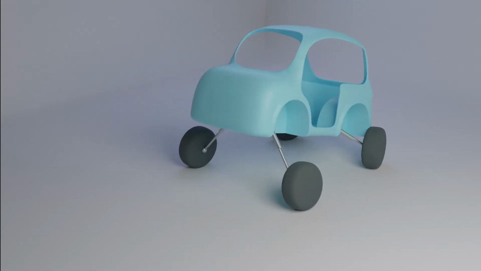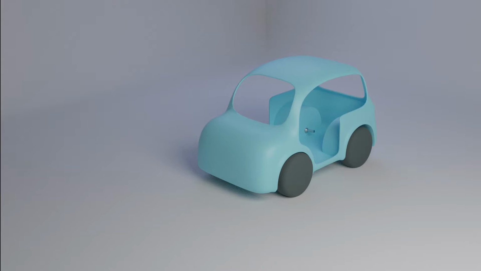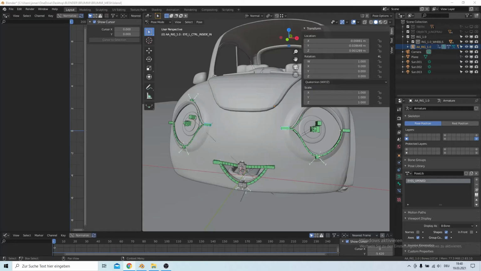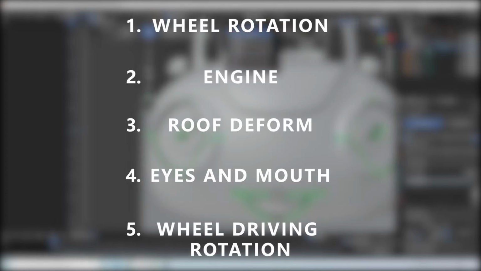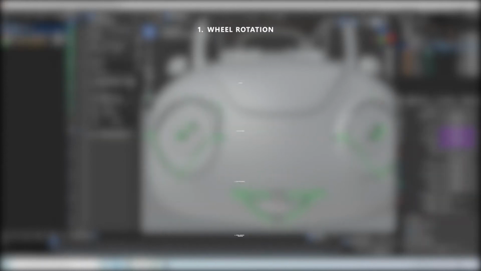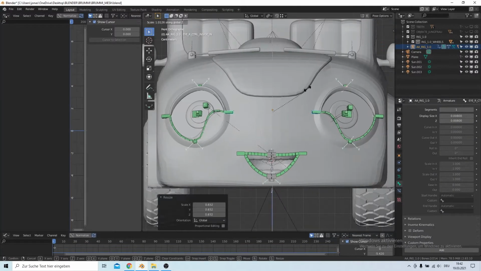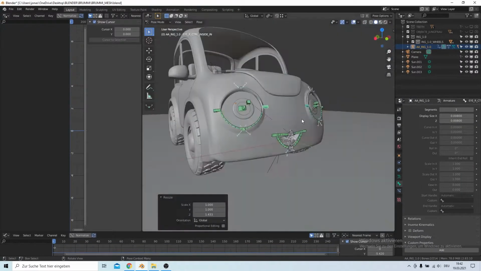I've been developing this cartoon car and recently I upgraded its mesh and rigged it with more than 200 bones. And today I'm going to show you the top 5 rigging features I added to it. I'm not going to go into too much detail for each one, but I will put links to helpful tutorials in the description. So let's start.